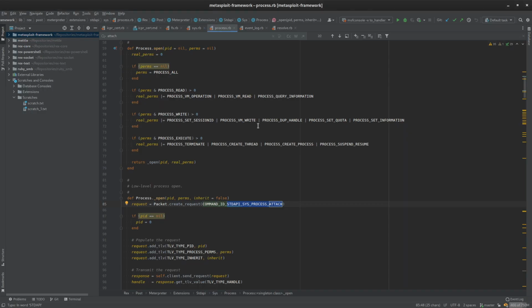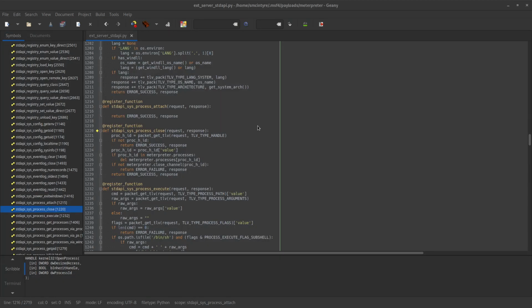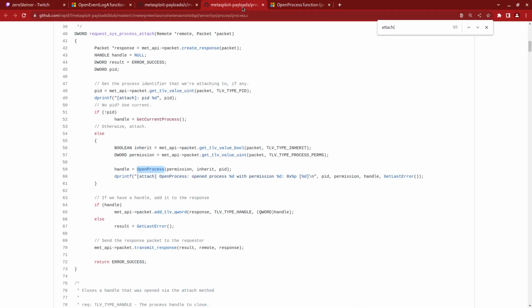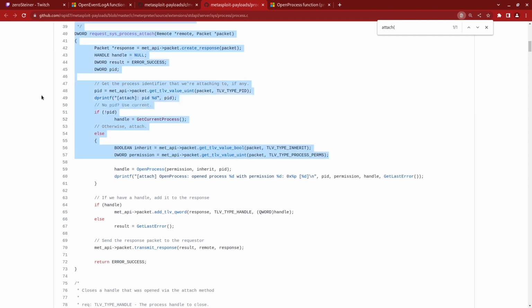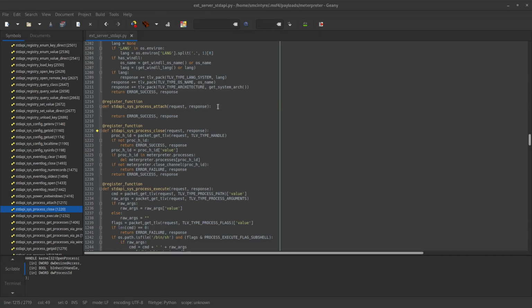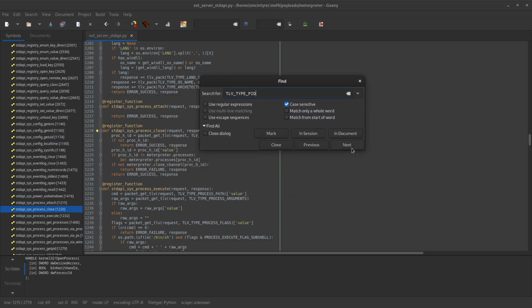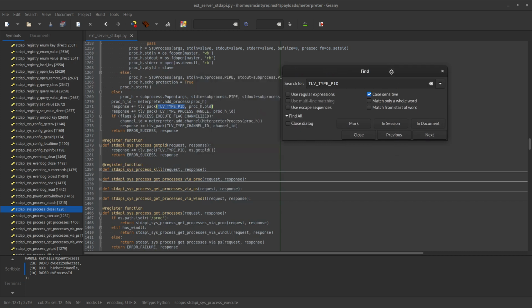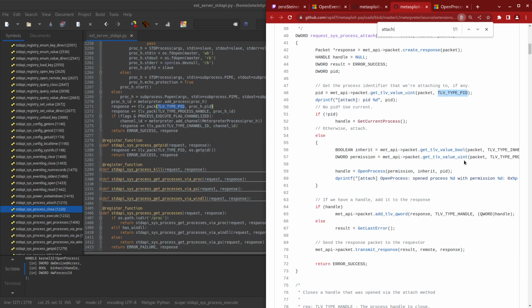So we need to be able to get those parameters out. Before we can extract the 3 parameters that we need, we need to know whether or not they are defined. So let's pull this up over here in the split window, and let's see if TLV type PID is already defined. Sorry, I've got a split screen here, so we've got to switch that back over here so everyone can see the same thing. Okay, so TLV type PID is already defined. Wonderful.